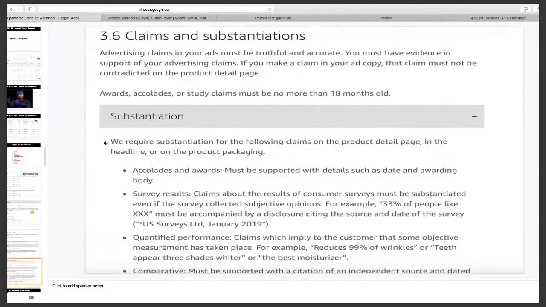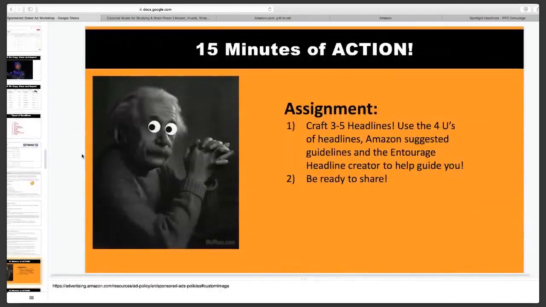Okay, next, claims and substantiations. This is basically saying that if you make a claim, you have to prove that claim in your listing in the more detail section. You have to make sure that you're not just coming up with some random fact, like 97% of people said this. Well, you need a claim to show that that is actually proof. And then if it's a really cool claim, like if it really serves your case, then go ahead and put that into your sponsored brand ad, put that into your headline.